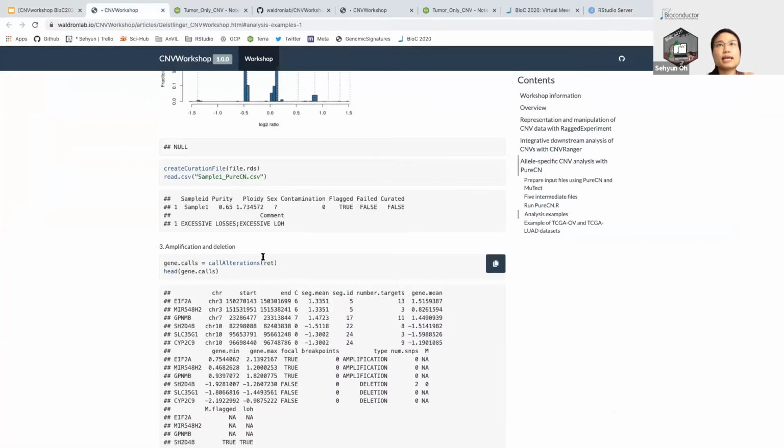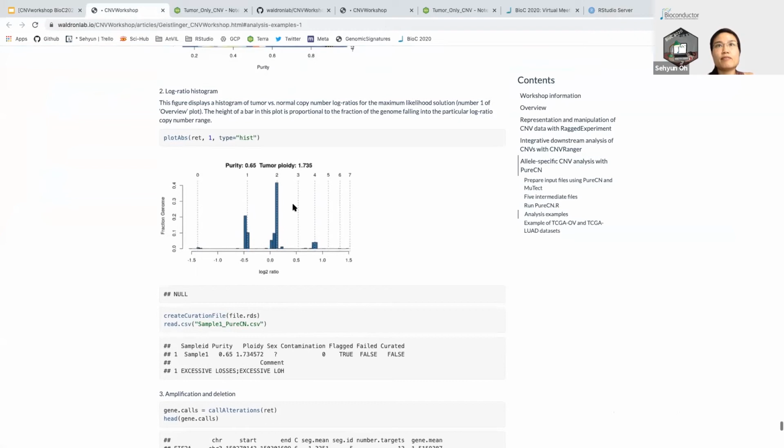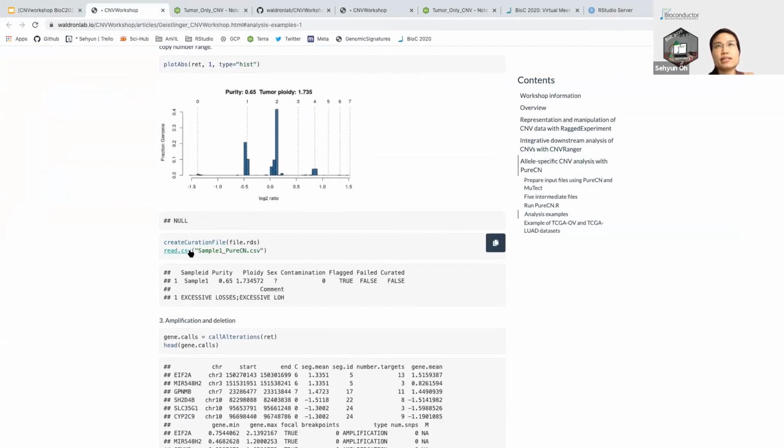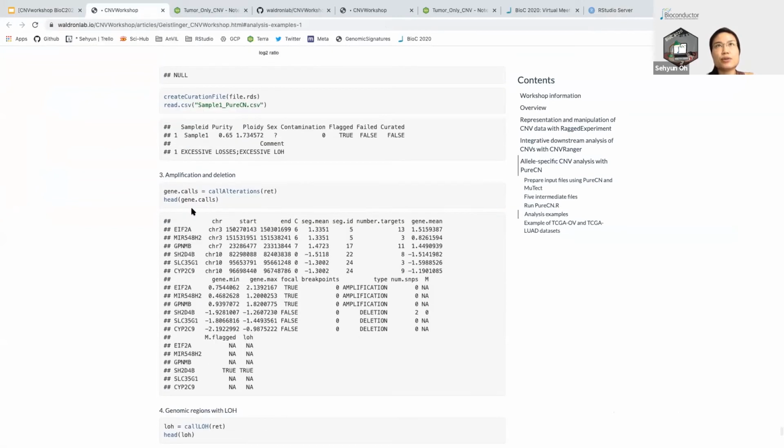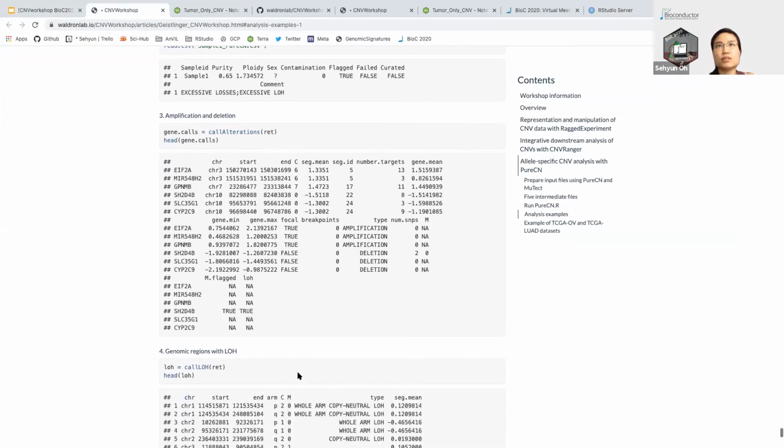So that's the basic purity and ploidy information. Then you can create the CSV file with the create curation file function, where you can make a note on your result. And then you can get the amplification and deletion. Callalteration is extracting major copy number alterations, amplification and then deletion. So you can just extract that result with one function.